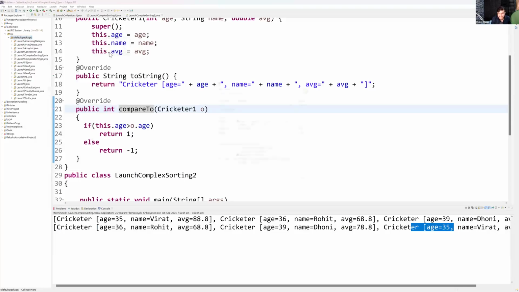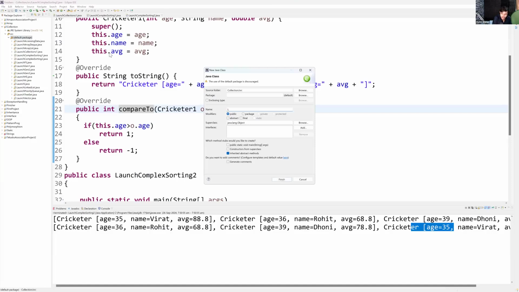I will go here and give the name launchDate. Quickly, I will discuss. It's a very, very important part. Very often I'm going to use it. Launch date 1. All right.